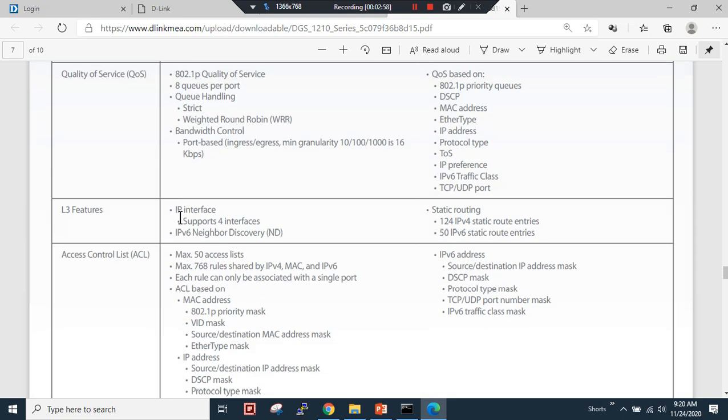Quality of service is there. And as you can see, Layer 3 features: it's a Layer 2 switch but it has a Layer 3 feature option, supporting up to 4 IP interfaces. Okay, so this is a very good option.